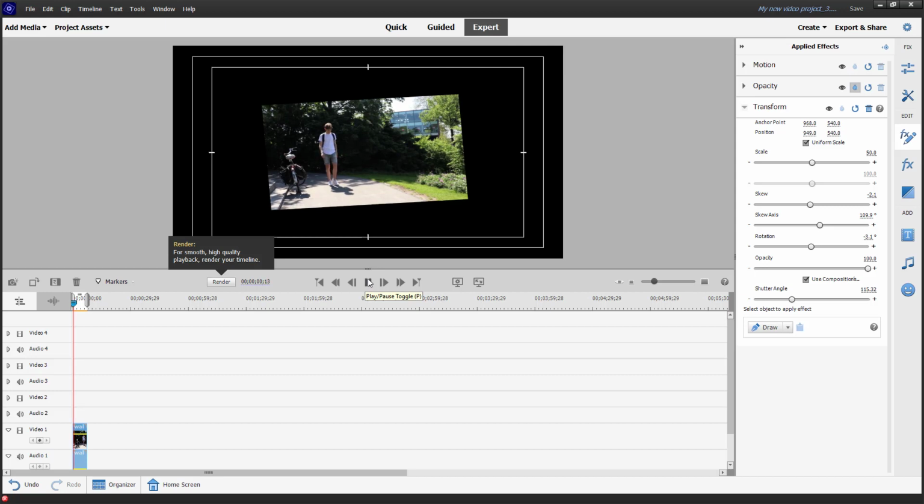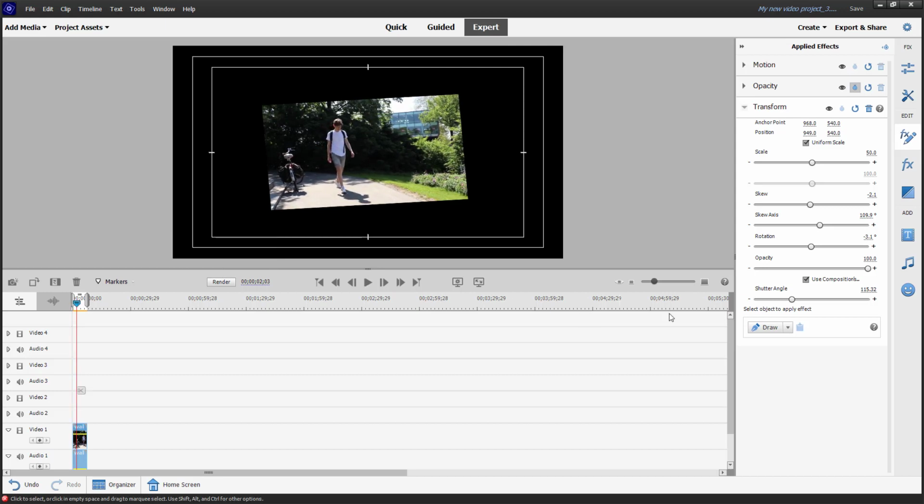So if I press the play button, then you can see that that is what you have. So that is how you can utilize the Spherize and Transform effects inside of Adobe Premiere Elements.